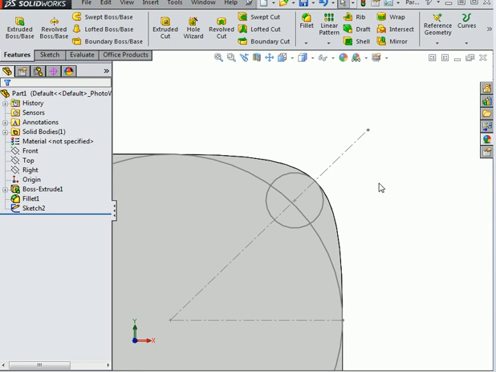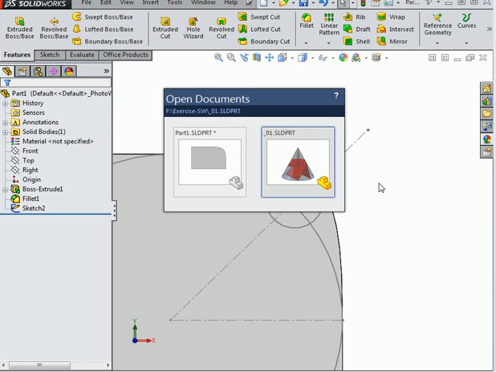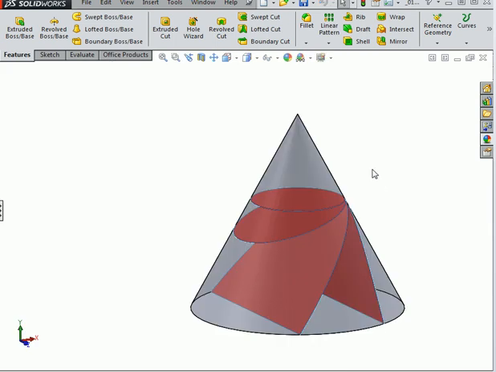Let's switch to the second SolidWorks document, press Ctrl Tab. Now here I have a cone and I sliced it with 4 planes. The first shape we end up with here is a circle. The second shape here is an ellipse. Shape number 3 is a parabola, and the last shape here is a hyperbola. And this concludes the conic fillet tutorial.